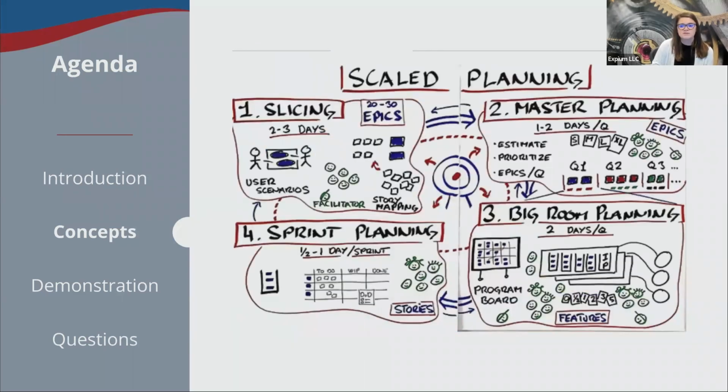Scaled planning is one of the main concepts that really plays into Jira Align. If you have not talked or attended any training around scaled planning, this diagram may be very hectic to you. If you have done any of that training or you're in a scaled planning environment, you probably recognize this diagram or something similar. And you also recognize that there really are a lot of moving pieces whenever we're talking about planning at scale at an enterprise level.